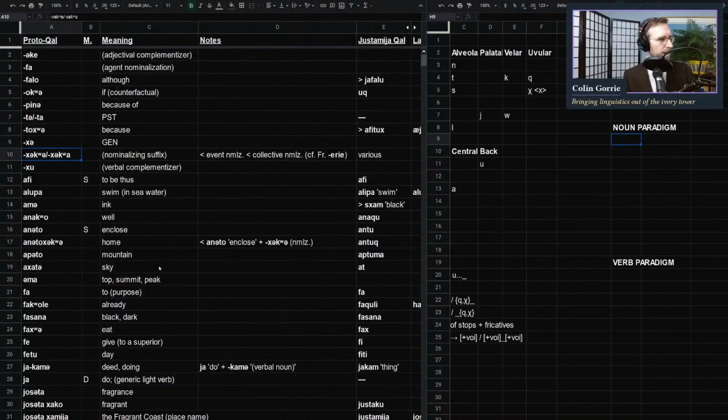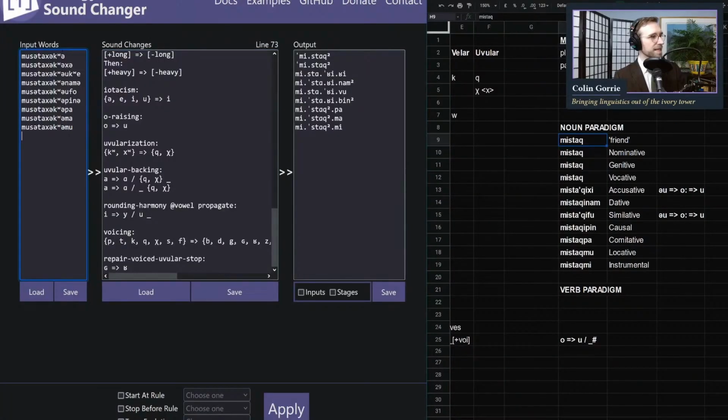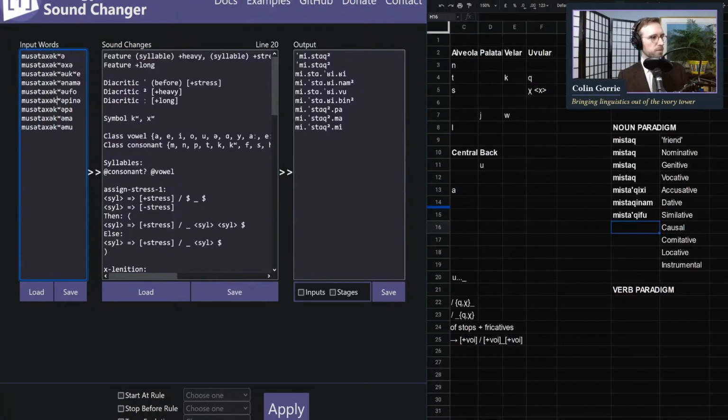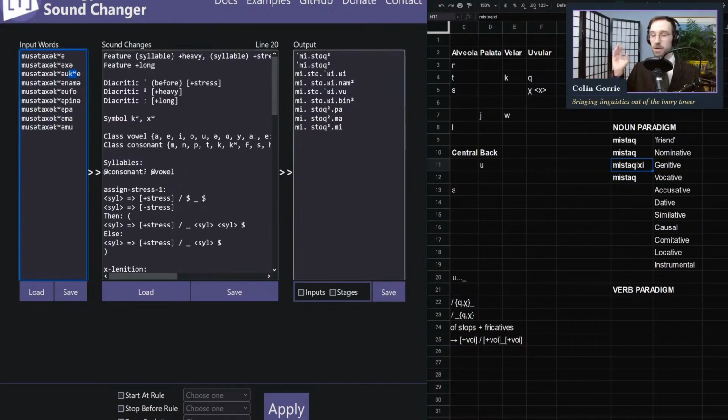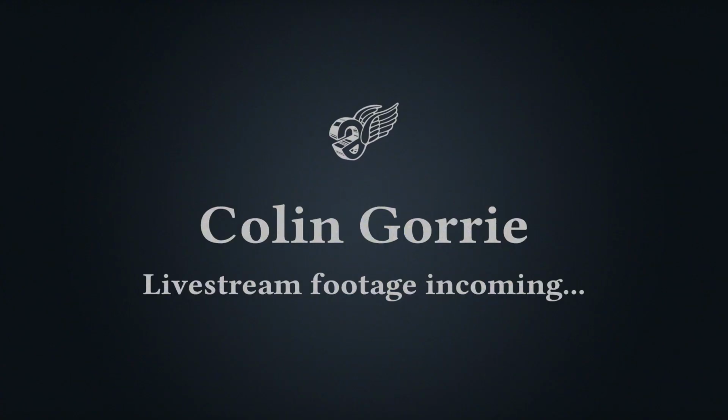So let's go to our comparative lexicon. And I'm going to just keep going. Let's find a really juicy noun. The difference, of course, is Justamija Qal pina. It's going to be between these two E vowels. It's never going to actually show up as a stop. Instead of iri, we get iri.